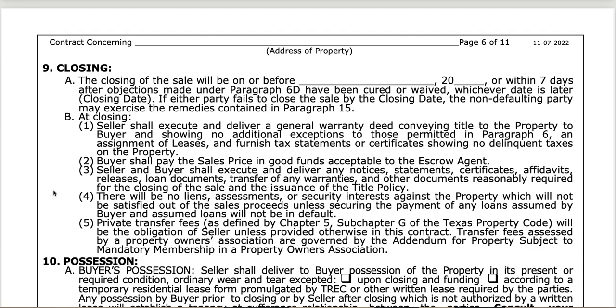Closing. The closing of the sale will be on or before whatever date it is in the year, or within 7 days after objections made under paragraph 60 have been cured or waived, whichever date is later. If either party fails to close the sale by the closing date, the non-defaulting party may exercise the remedies contained in paragraph 15. One thing to always check here, make sure that date is not on a weekend.